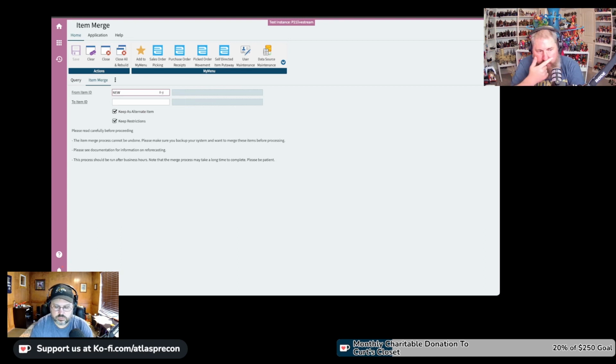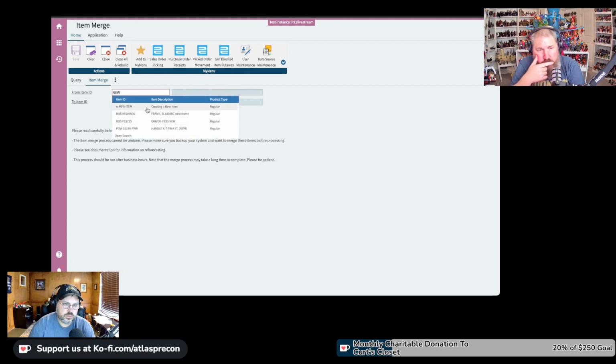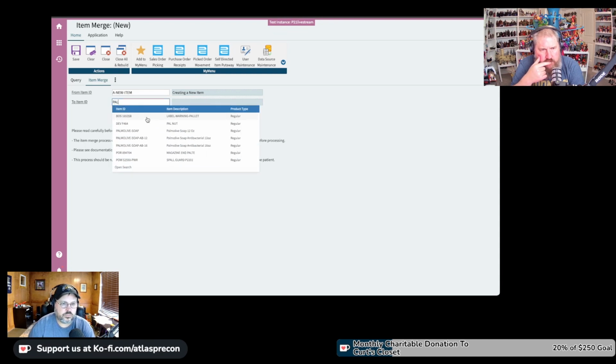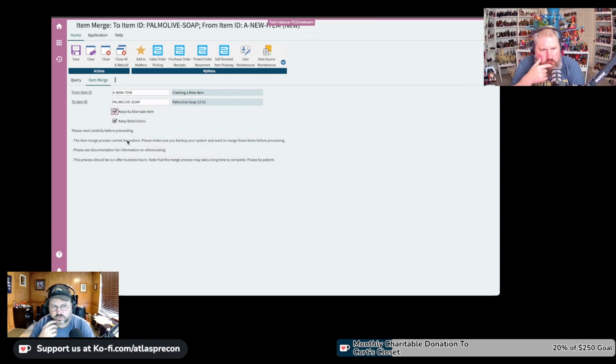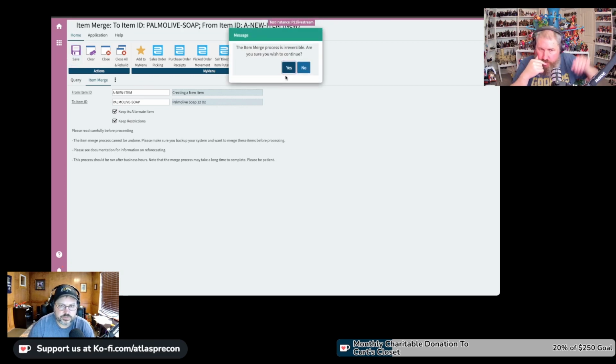So let's see, new. We're going to go from a new item to one of our many flavors of Palmolive soap. You can choose to keep the old item ID as an alternate or not. There's a business case for both of those. You can choose to keep item restrictions if you are using those. So in this case, we will keep the alternate. We're not using restrictions. That doesn't make any difference.